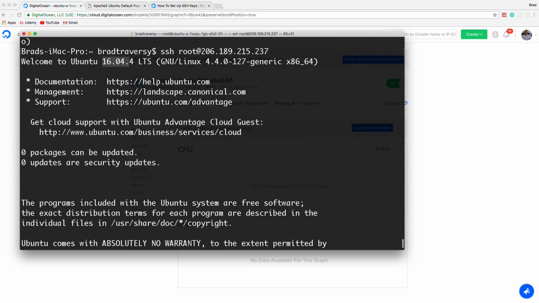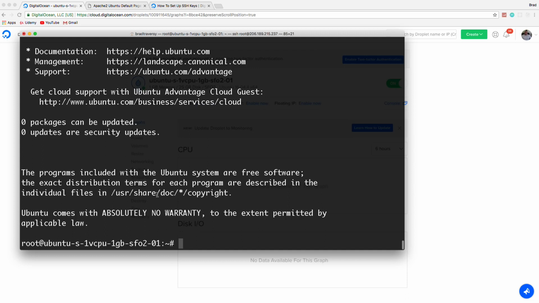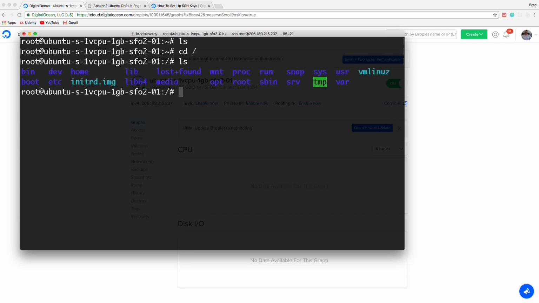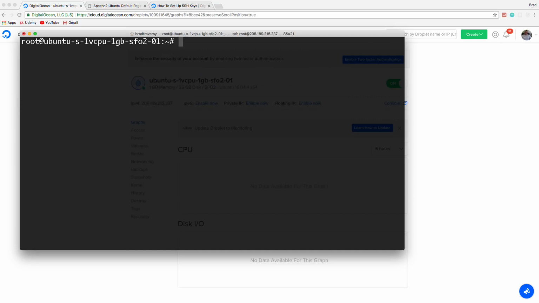It is using 16.04, not the latest. But you can see right here, we're logged in as root at Ubuntu, and a bunch of other stuff. So we're now on our DigitalOcean server. It's that easy. So I'm going to clear this up. If I do an ls, there's nothing here. We can go to the root, and you can see all the root folders. Okay, let's go back to the home. Whoops, I want to just clear this up. All right, so we're logged into our server.